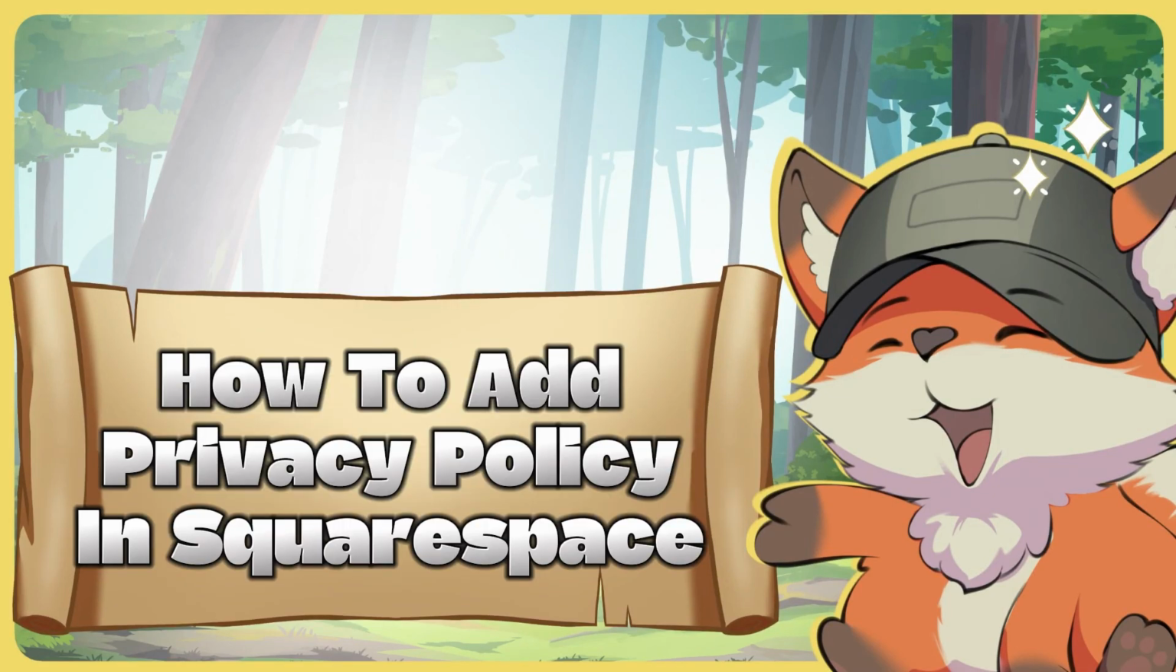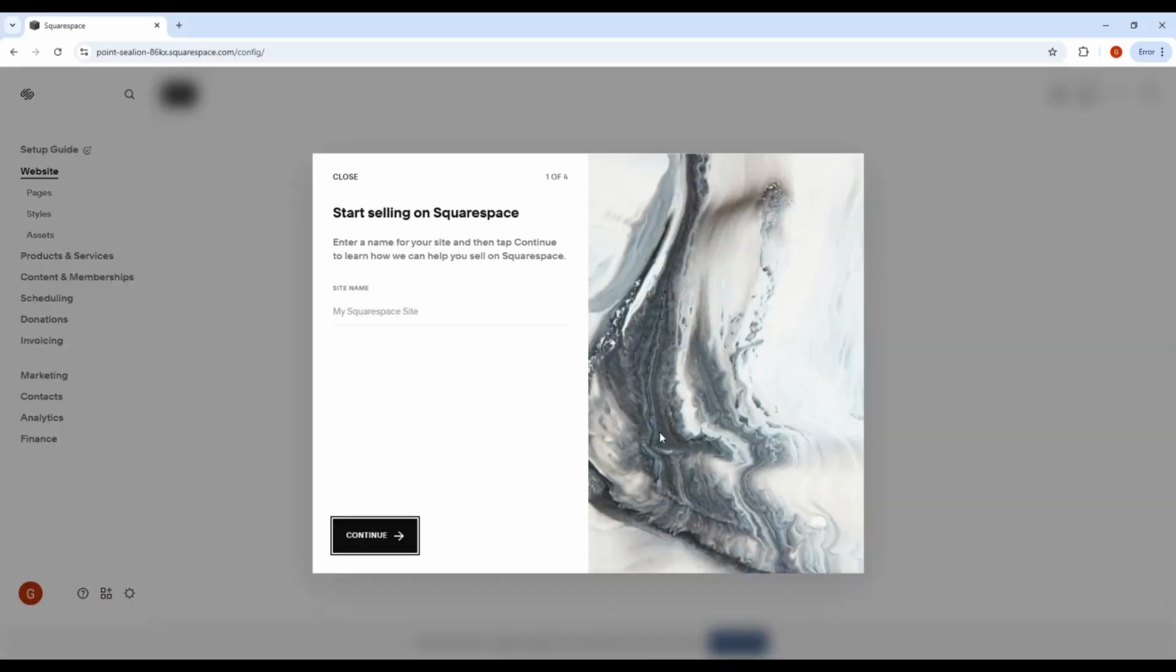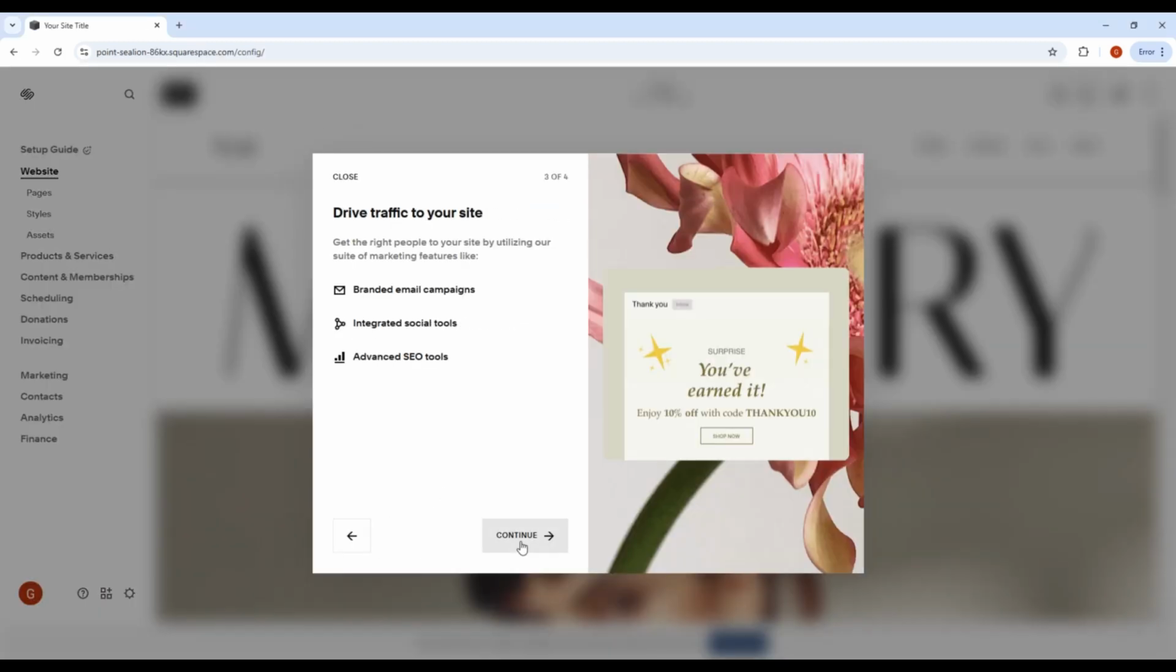In today's video, I'm going to teach you how to add a privacy policy in Squarespace. To add a privacy policy to a Squarespace website, you can create a new page and add it to your website footer. Now log into your Squarespace account and select your site. For now, let's select this site right here.